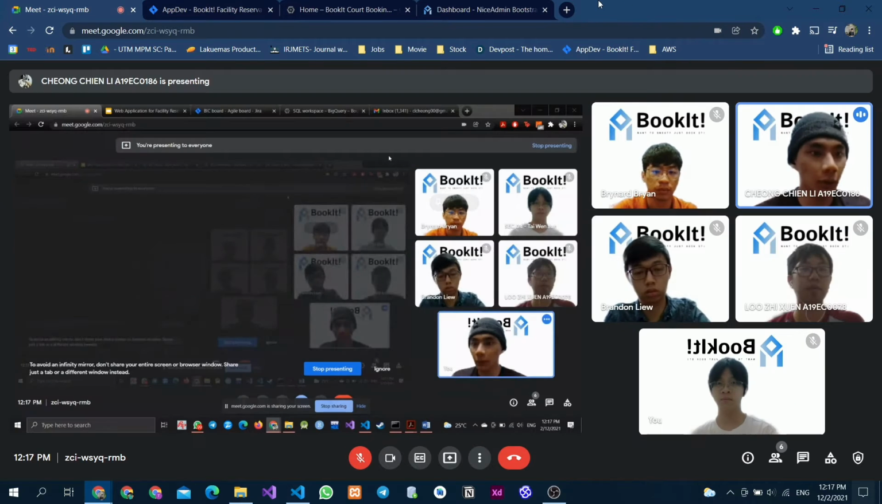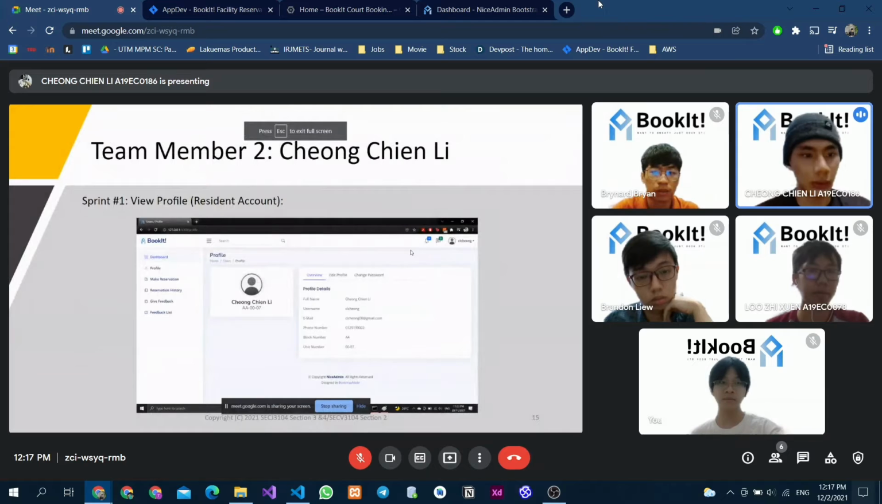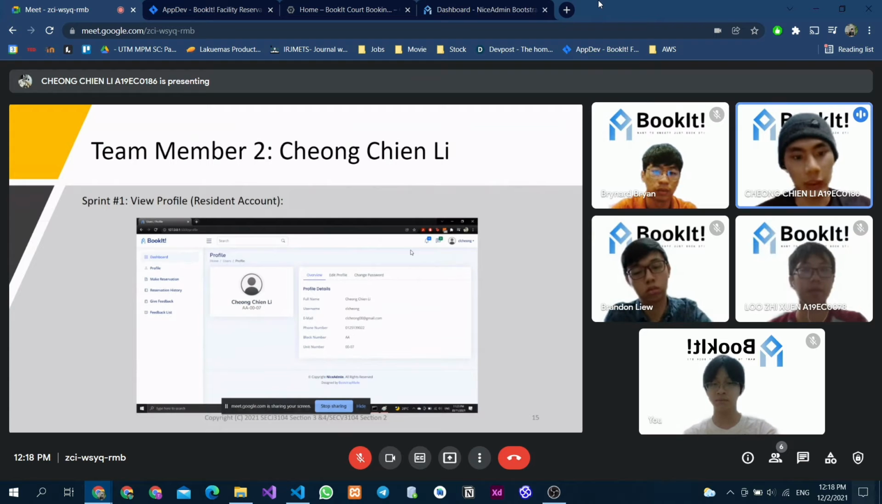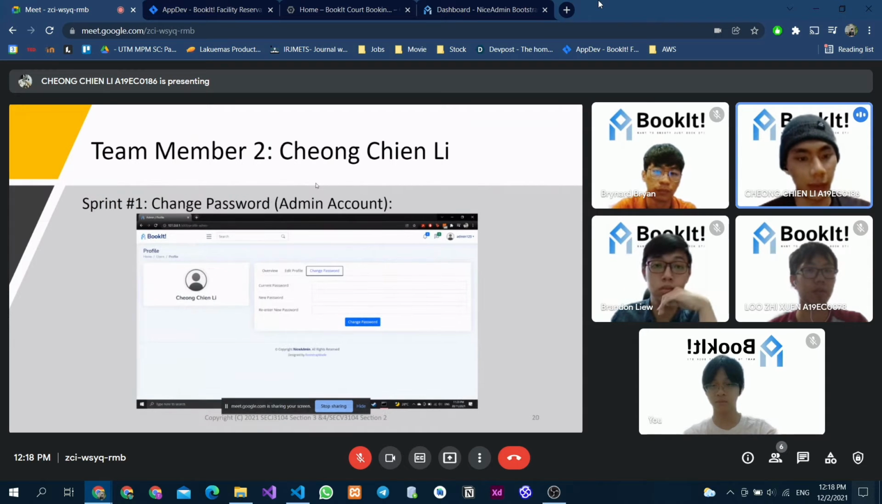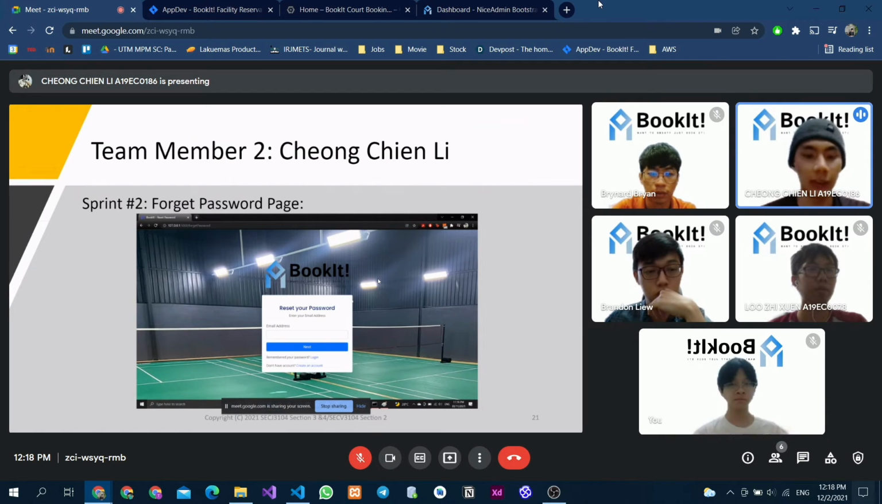Can you guys see my screen? Yes. Alright. For my part, I won't go into much of what I did for Sprint One because nothing much has changed. I just changed the sidebar to fit together with the index. For Sprint Two, I did the functionality to forget password and then reset the password. This is the first thing we see if we click the forget password button from the main login page, and then we can enter our email address.